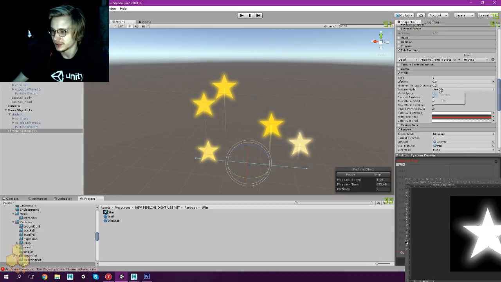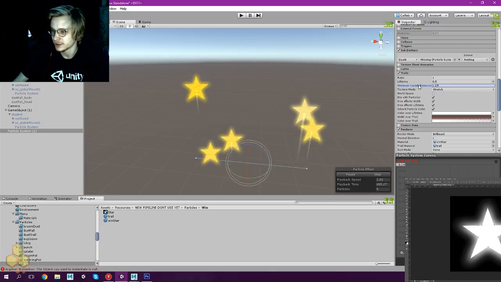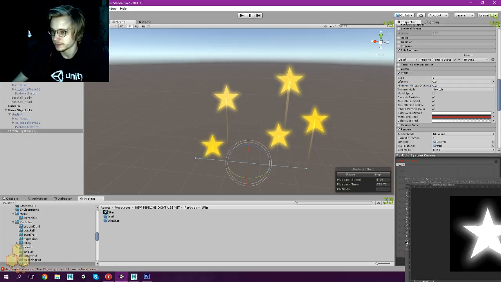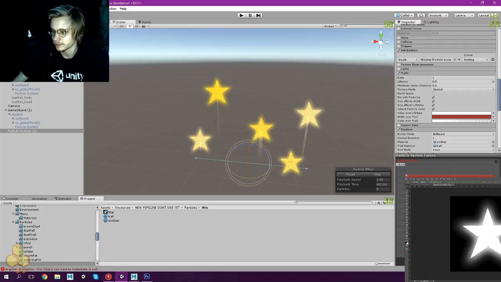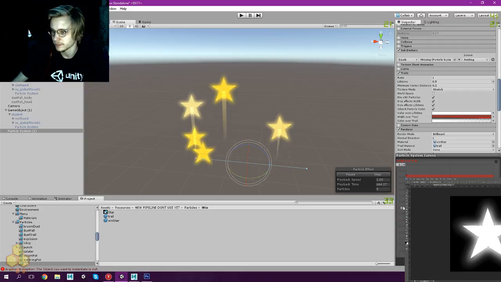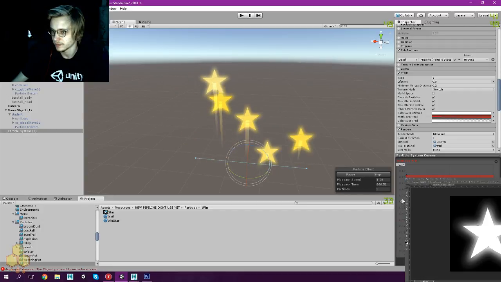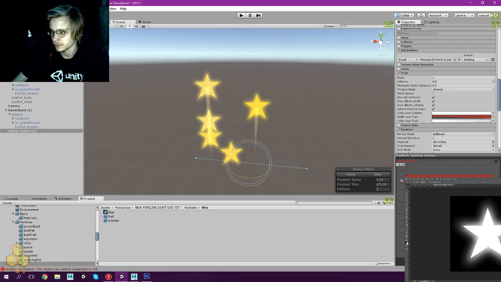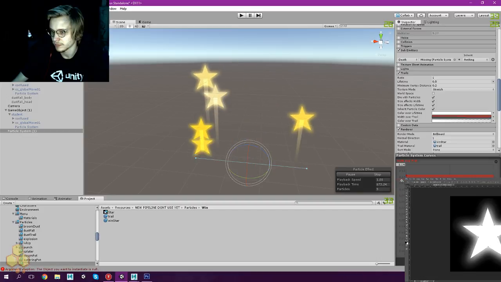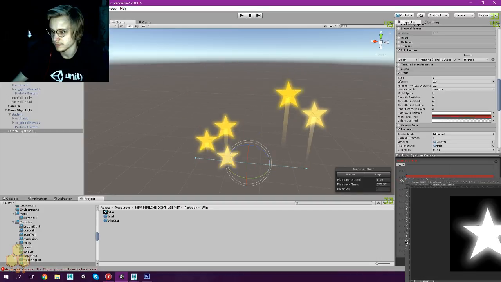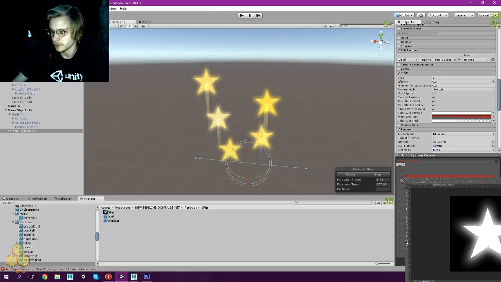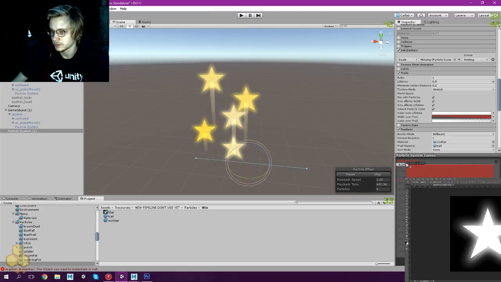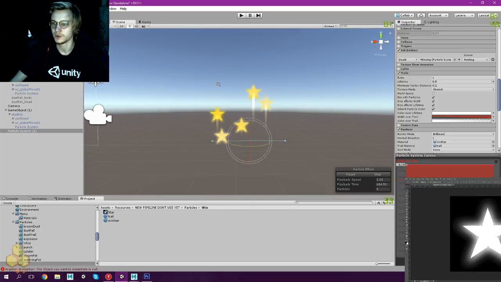Lifetime. I would like this to vertex distance. Where was the width of the trail? All right. Well, this actually looks pretty neat. I'm starting to like this a bit more.